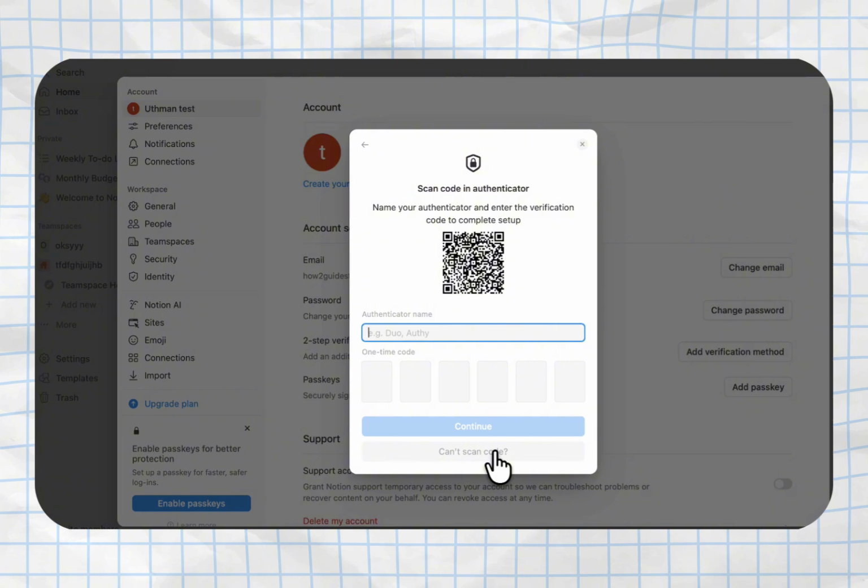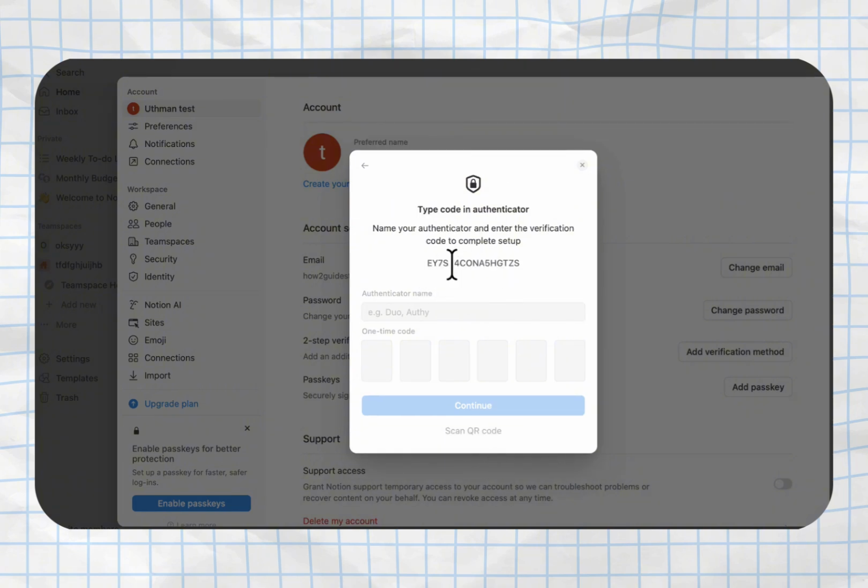So now you're going to scan this QR code with your Authenticator app. As you can see, you can also click on Can't Scan Code, and they're going to give you a backup code, so you can just use this key, this backup key, and enter it into your Authenticator app. So I'm going to use Google Authenticator on my phone. So I've copied this, so let's copy it.